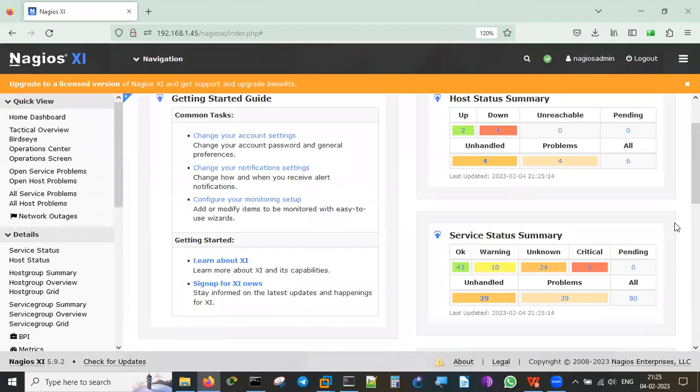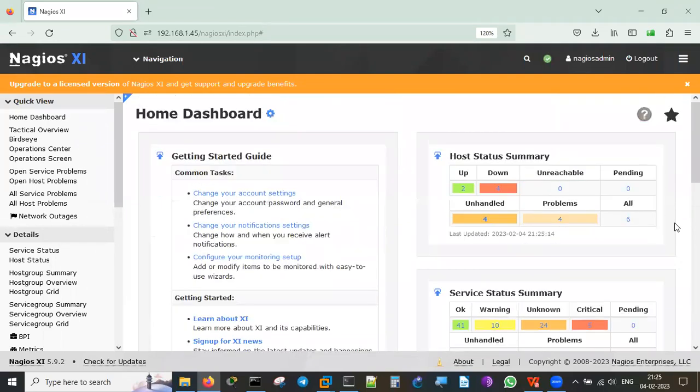So this is just a normal default home dashboard which we are seeing, that we can modify. We can definitely do that. And they're saying to upgrade to the licensed version of Nagios XI and get support and upgrade benefits.